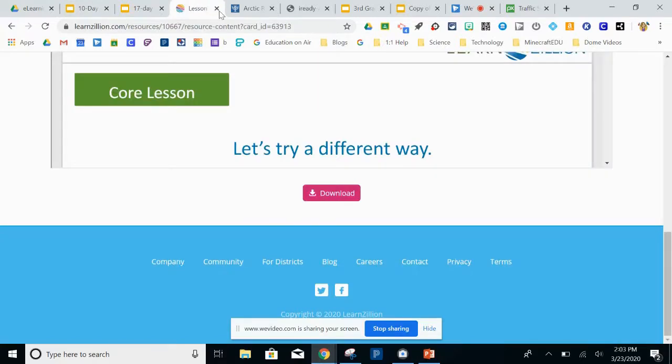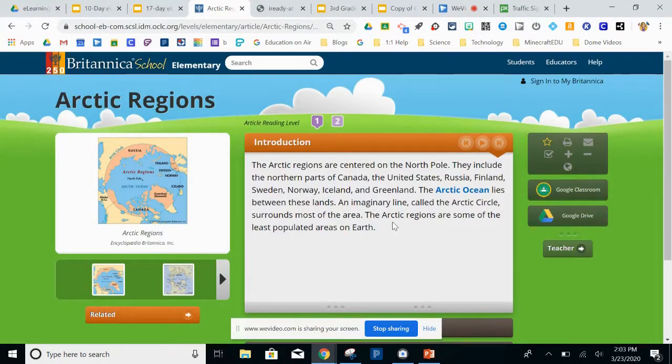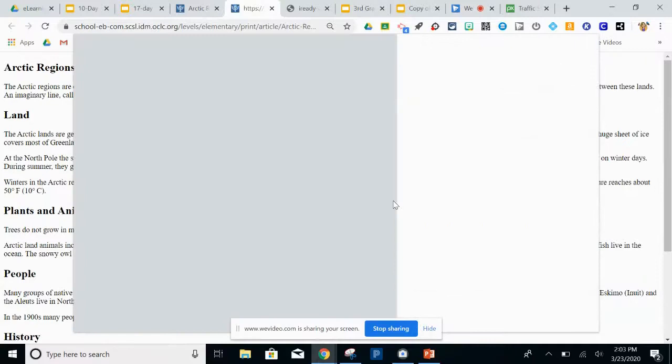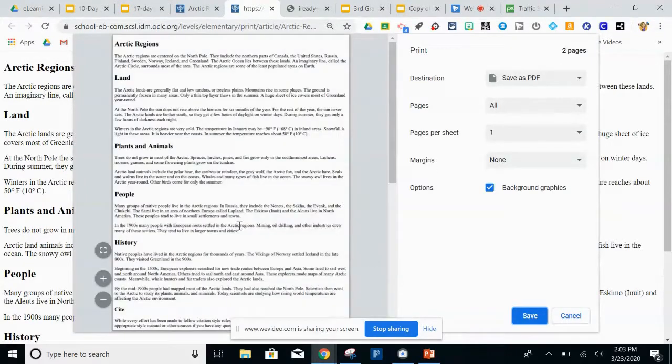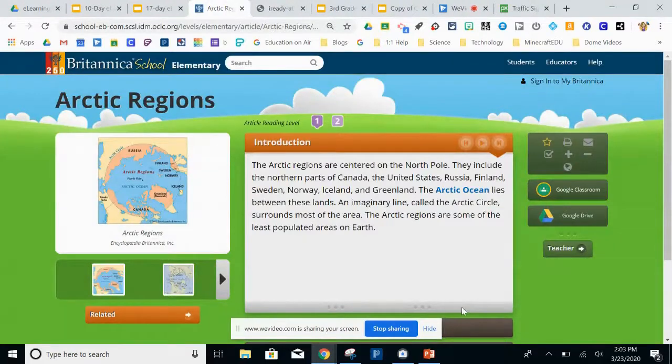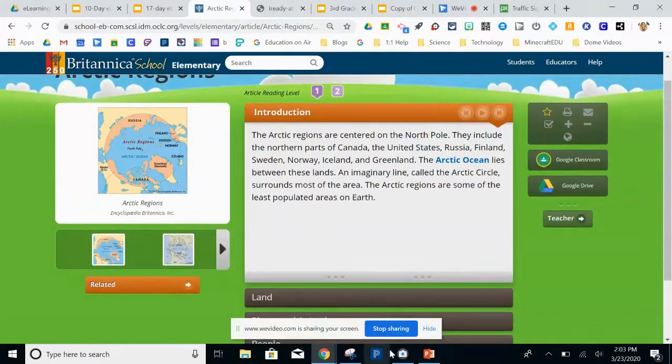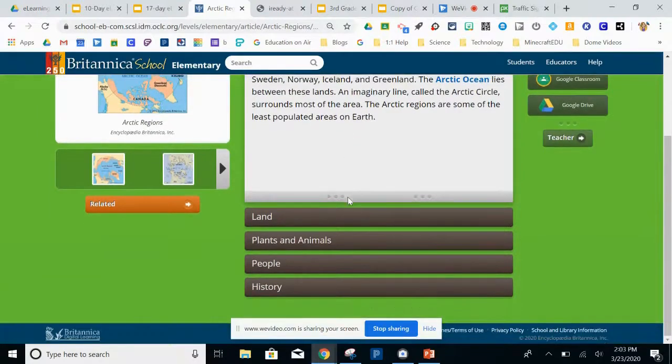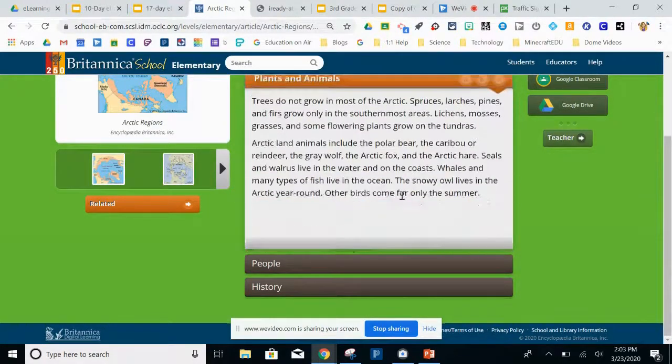You could also take a screenshot if that's what you want to do. Here's an example of an article. And so it's going to work similarly to the way that Wonderopolis did. You have a print button. What I don't like about this print button is that it takes away all of the pictures, which is kind of lame. But you could go ahead and copy this and paste it in, and then go back to Britannica and put these pictures in as well. Another option is to just take screenshots of this.